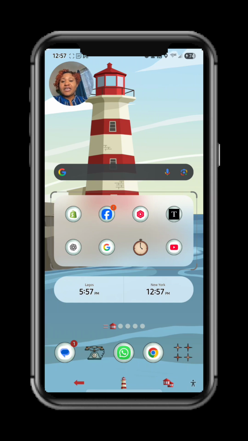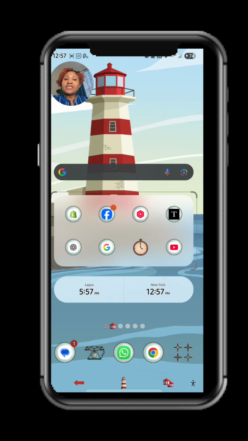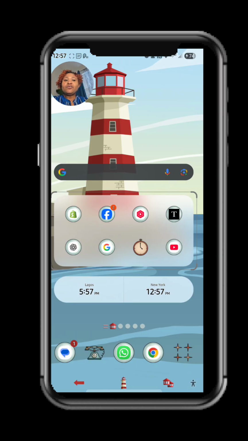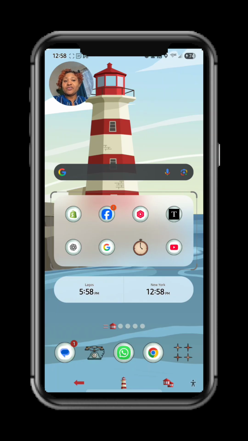Okay, and so that's it. So whether you're team Samsung, Tecno, OnePlus, or an iPhone, you now know how to make your phone suggest apps smartly based on your daily habits. So no more searching every time.